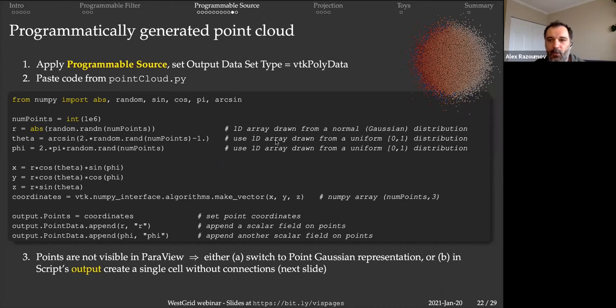And then theta is a one-dimensional array, so this random num points is drawn from a uniform distribution 0 to 1. I multiply it by 2, subtract 1, apply arcsine. That makes sure that my theta is computed in such a way that my points cover the sphere uniformly in theta direction, so in the polar angle direction. And then phi is simply computed from a uniform distribution 0 to 1, multiplied by 2 pi, so it covers the entire longitude angle. Right? And then based on r, theta, and phi, these spherical coordinates, I compute the Cartesian components.